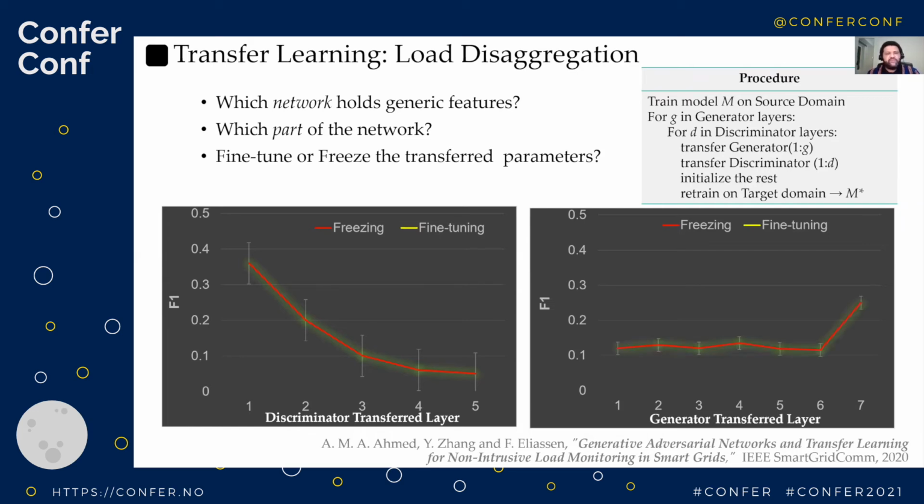From the generator perspective, the right figure shows the performance seems to be stable, with the best value when transferring the whole generator, which is somehow an indication that the generator mostly holds generic and common features between the two domains. When fine-tuning, the plots are shifted to higher performance values, as in those yellow plots, but still following the same trend. I mean, we can still say that the more layers we transfer from the discriminator, the lower the performance will be.